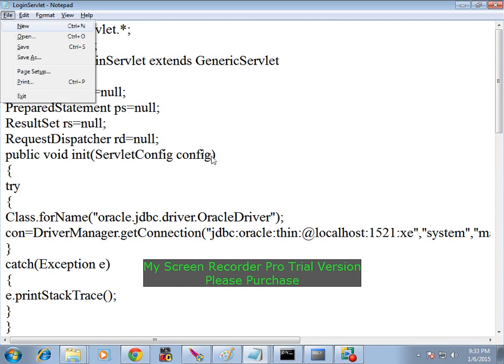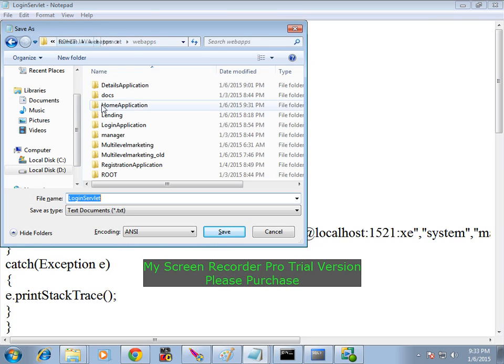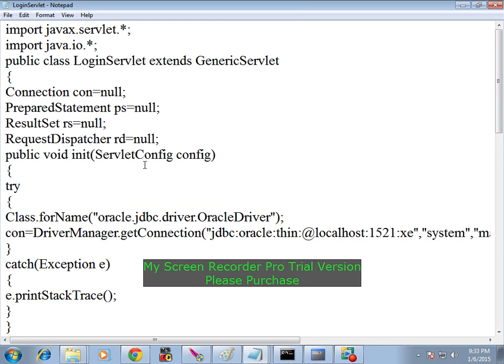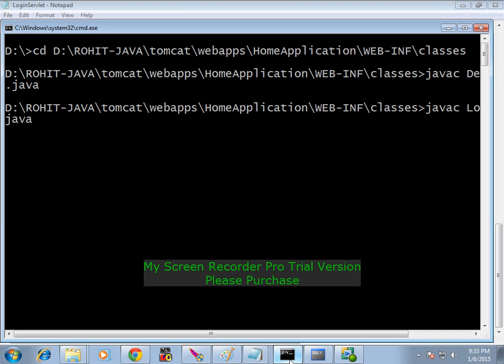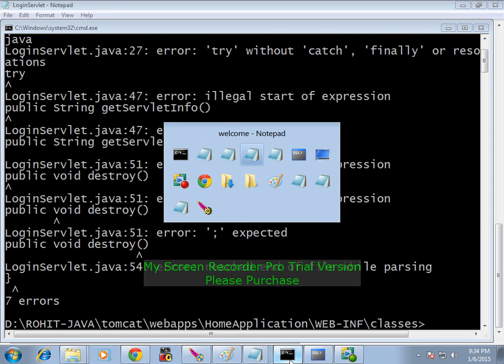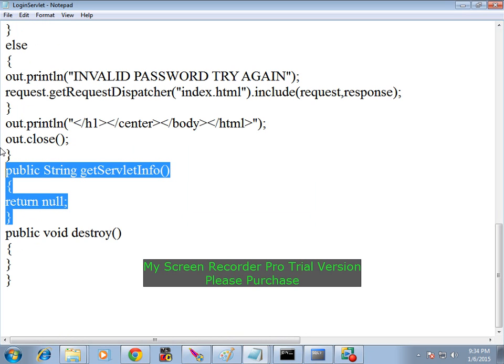Save this particular part as LoginServlet dot java, right? Dot java. Understood? Now how to compile those things is javac space LoginServlet dot java. What is it saying? I forgot to remove this particular getServletInfo, right?